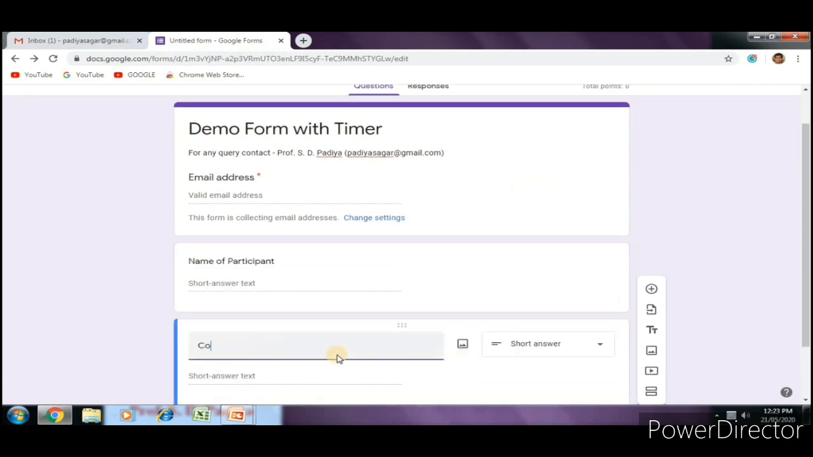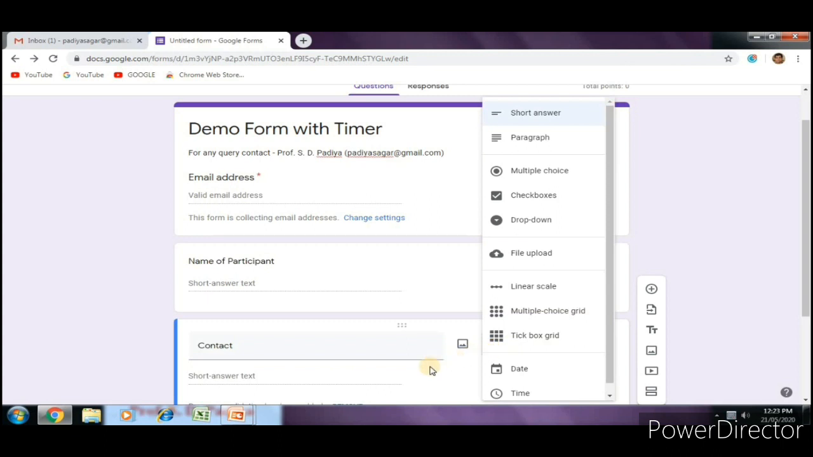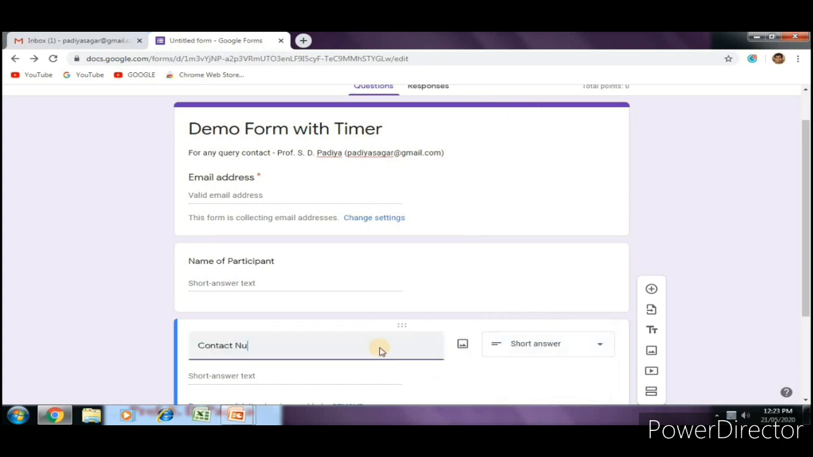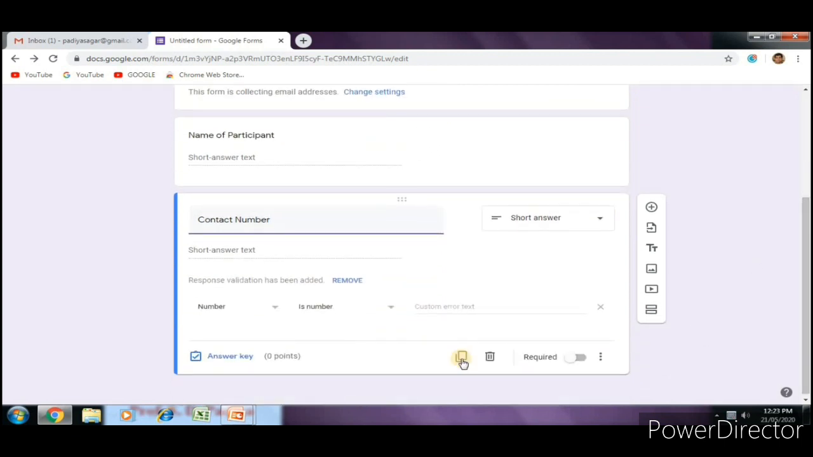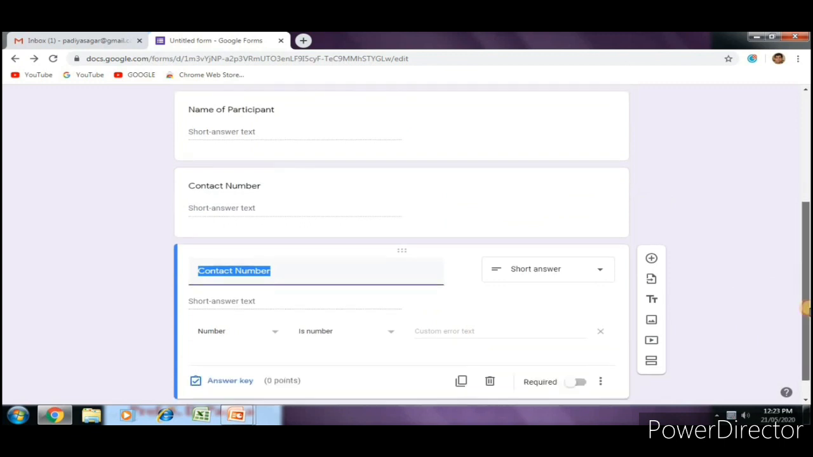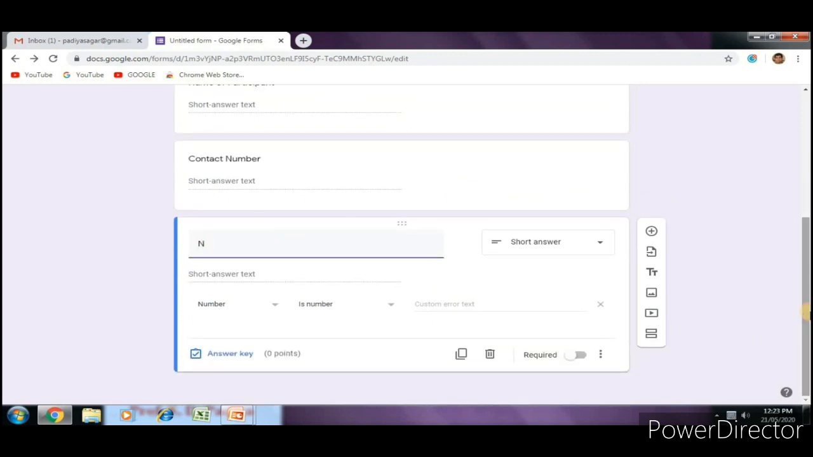Copy the same for the second question. We have to collect the contact number. The contact number must be a number, but a short answer type question. Select the same short answer. It is automatically converted into a number. Copy the second for the third question.